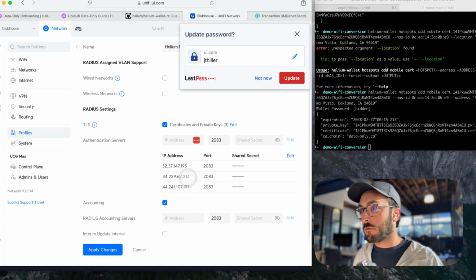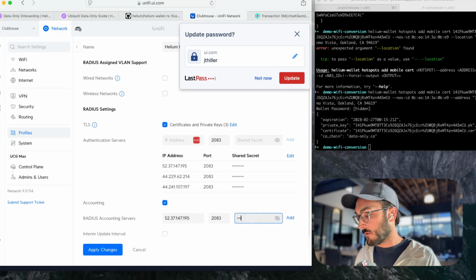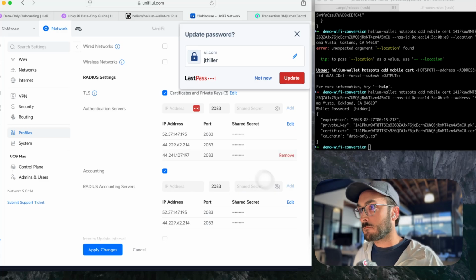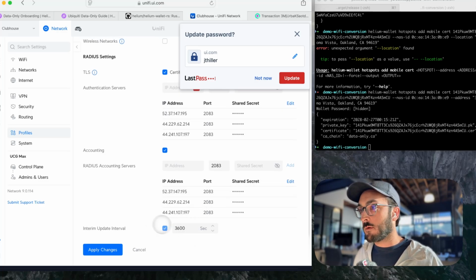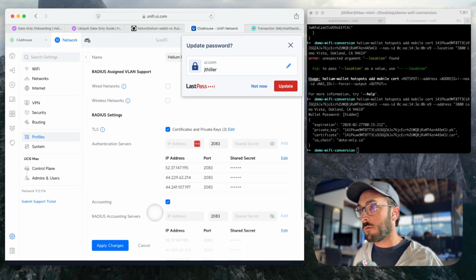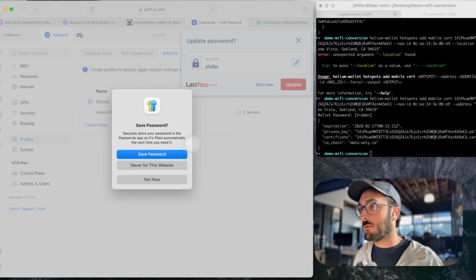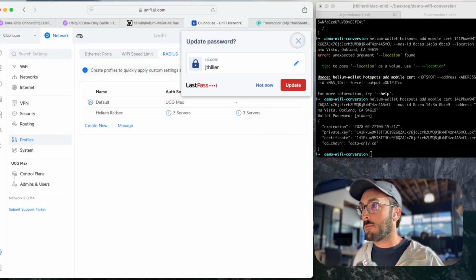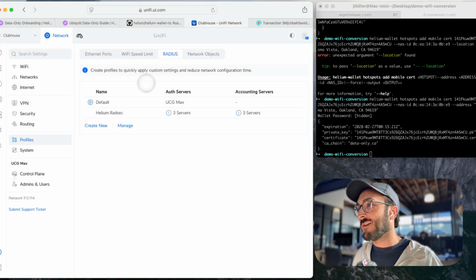I'm going to make sure to turn on the accounting, and we're going to enter all of the same servers on the accounting side, same password. And we'll do this interim update interval, and as the guide will outline, it's 300 seconds. So we're all set here. I'm going to go ahead and hit apply changes. Don't need to memorize any of those passwords. And here we're set with the RadSec profile.